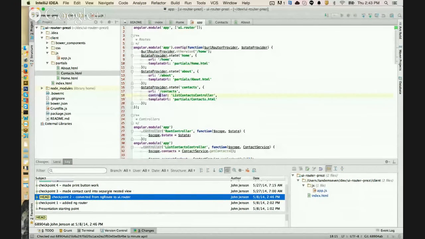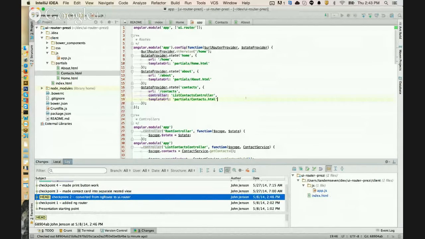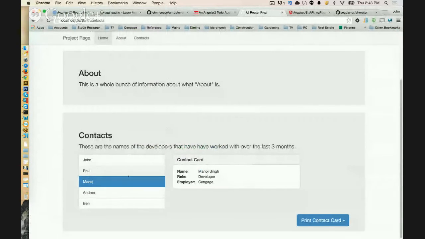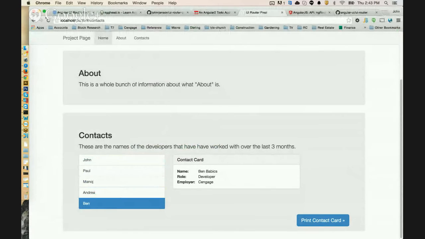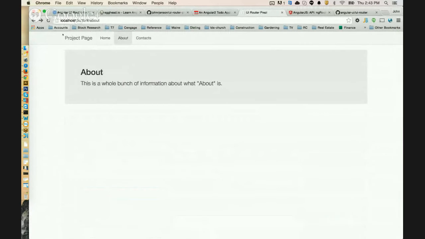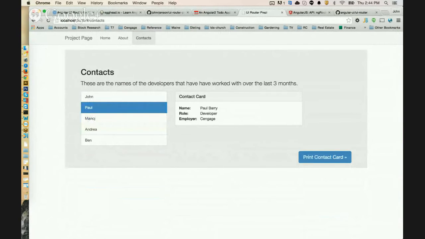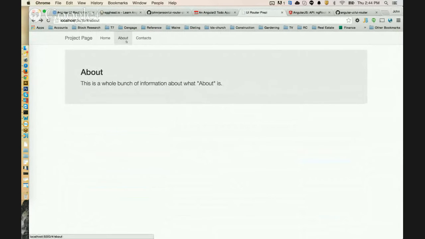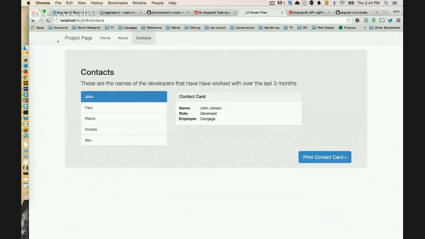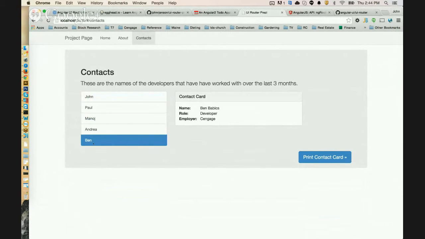Okay, so now we're going to go ahead and make the contact card into its own nested view. The reason why we want to do that is it's not going to change any of the functionality, but if you notice, if I hit the back button right now, it's just going to take me back to my previous state. But that's not what I wanted. I wanted each one of these states to be exposed on the URL. So if I hit the back button, it'll go back to Andrea or Manoj, but instead it's not working.